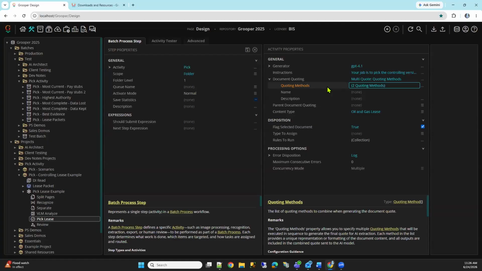If the quote that you're handing the AI is the text data, well, if no text data is handed to the AI, there's nothing it can analyze, so there's no way it can pick, right? But there are multiple quoting methods available in Grooper, and this one's actually using two.